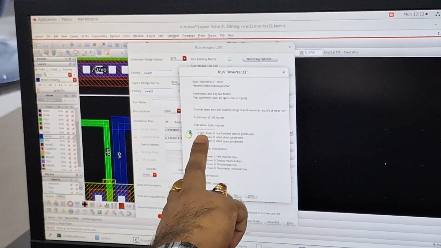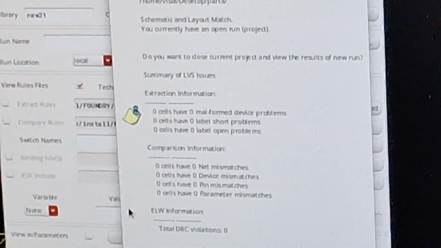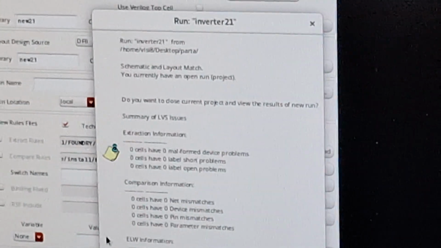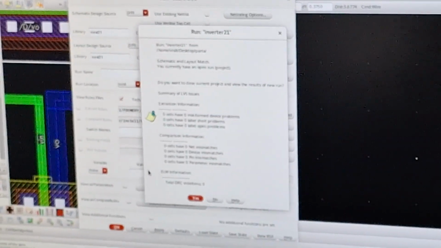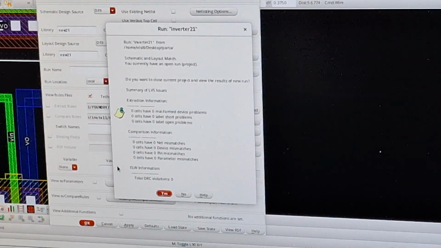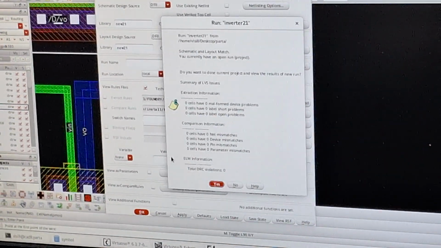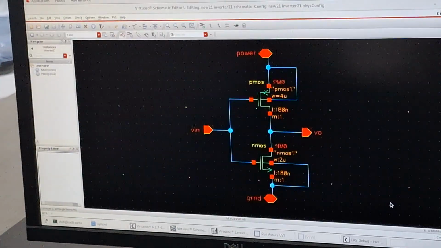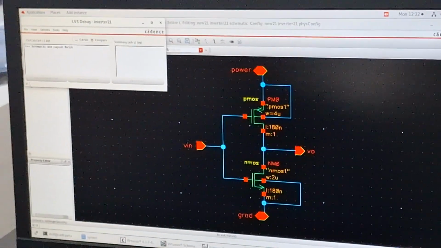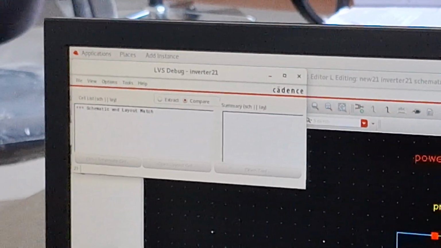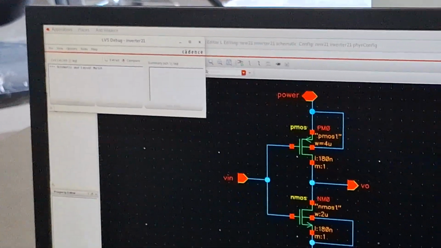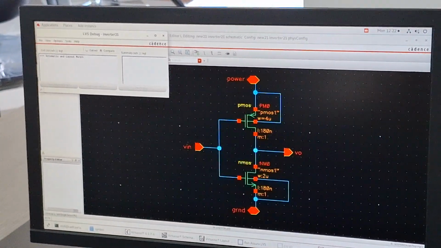You should get like this. Zero everywhere. Zero mismatch between schematic and layout. That means whatever connections are there in the schematic, the same things are there in the layout. Sometimes we make mistakes because when the circuits are complex, there may be a mistake in the schematic. So that you avoid. Click on OK, you will get schematic and layout match. So this is the flow from schematic till layout.